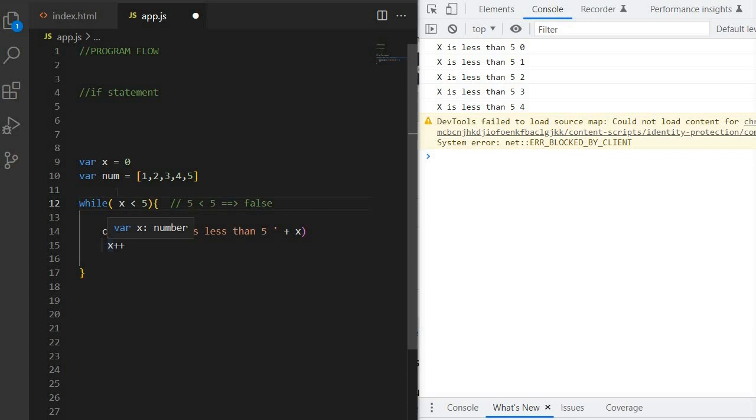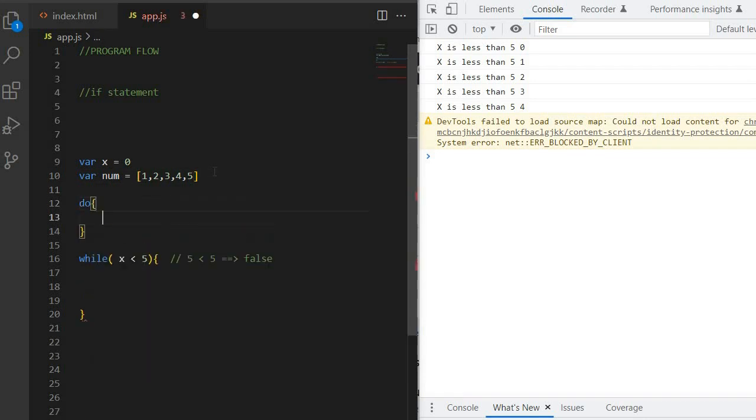So you would take this code over here and you would say do, and it executes the code, and then after executing the code, that is when it checks whether or not that condition stands. And if the condition stands, then it goes back and executes that code again. So let me just illustrate once again.